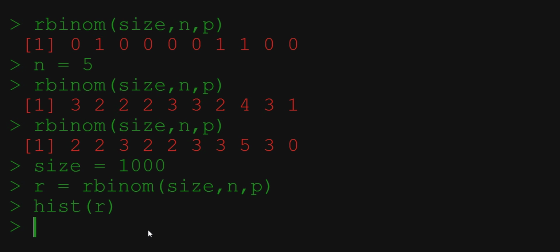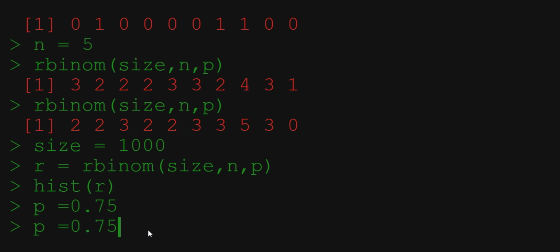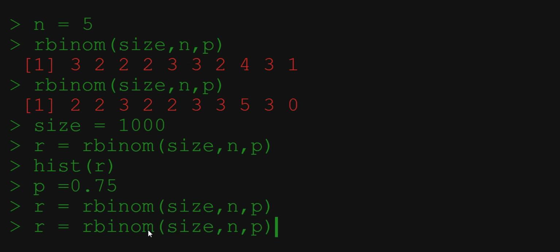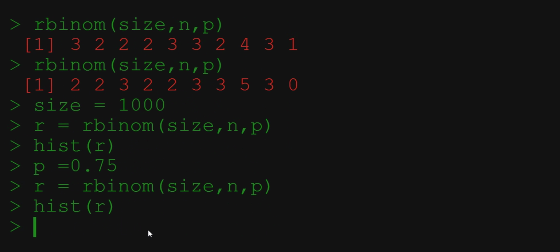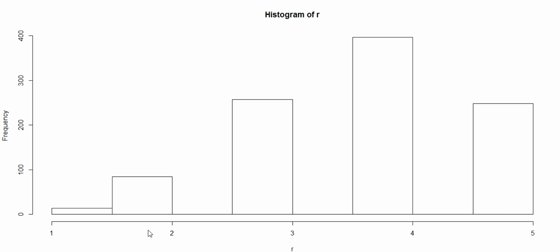To see this better, let's change the parameter p to be equal to 0.75, and let's regenerate our sample. We see now that the distribution is more tilted to the right, as it is more probable to get ones rather than zeros.